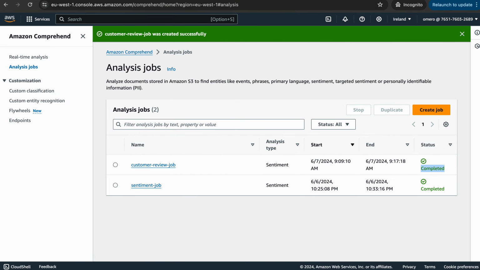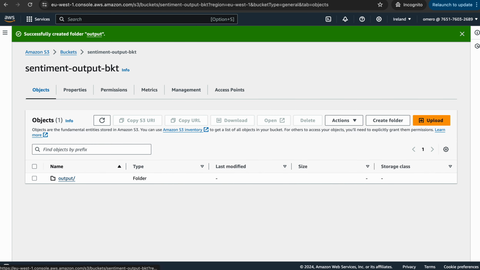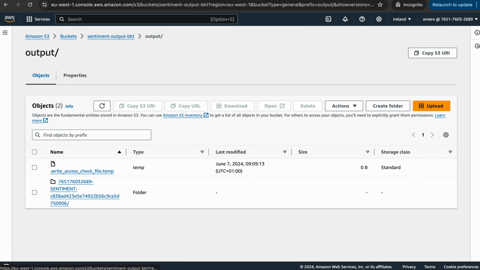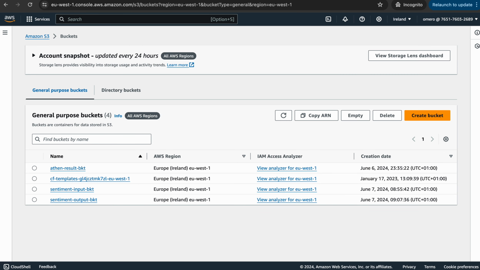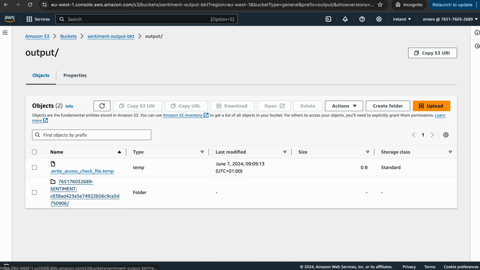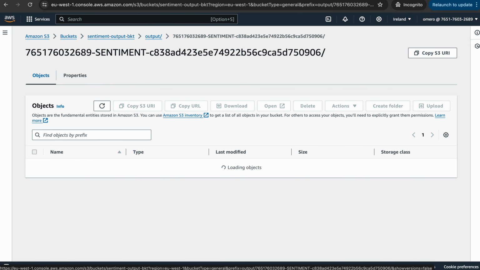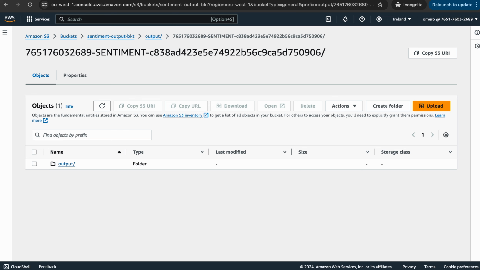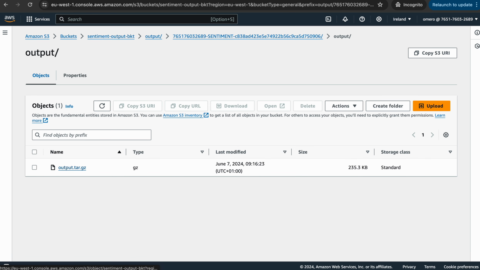Let's go to S3. So this output, right? Click on output. You can see these are all the sentiments, and that is under somewhere. Buckets, outputs, this folder. All right, that folder, outputs. Then there's the output.